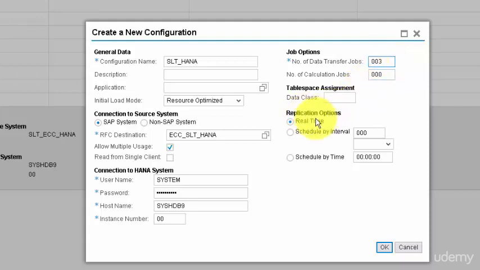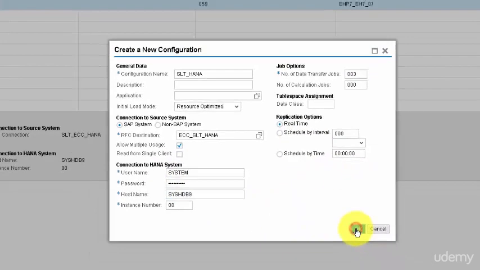Then if you come down here to the replication options, you have three options. One is the real time, which we are going to go with. As we discussed before, you can also create it for a scheduled interval, and you can also create it on a specific time. That's about it. Let's go and say OK.